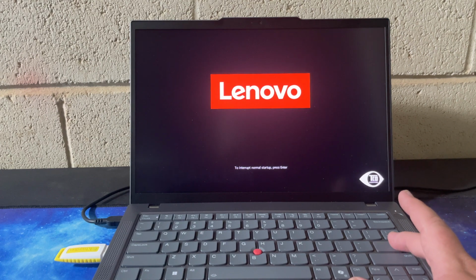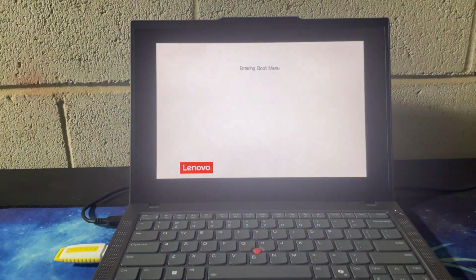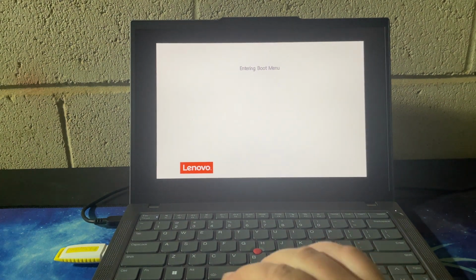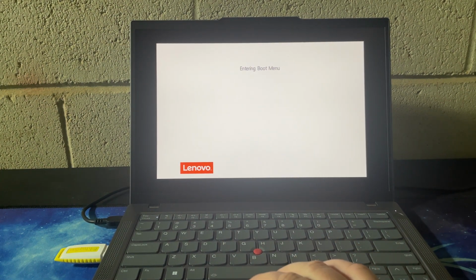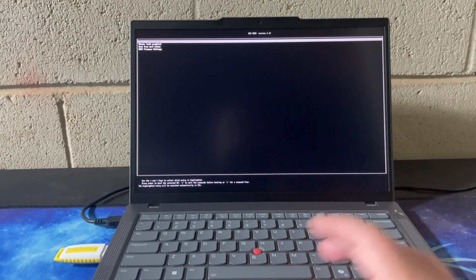All right, hit enter again. This time we hit F12 to choose a temporary startup device. And then we go to the USB Kingston DataTraveler 2.0. And we're going to try or install.